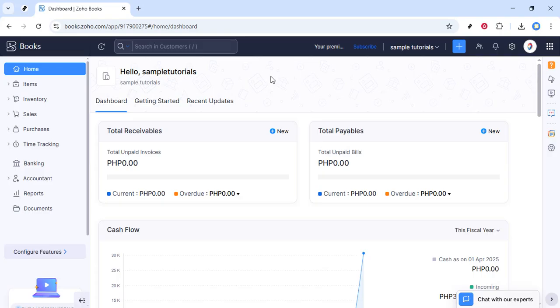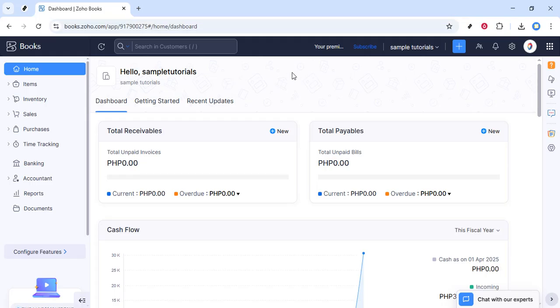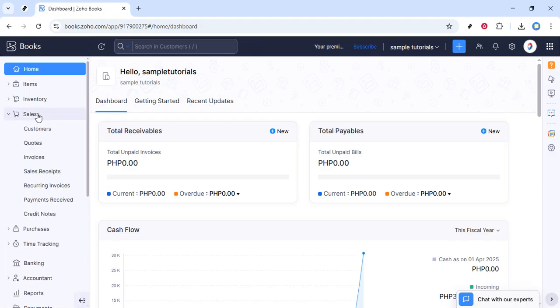Open your web browser and go to books.zoho.com. If you're not already signed in, log into your Zoho Books account using your usual credentials. Once you're inside your Zoho Books dashboard, you'll see a menu, usually on the left-hand side of the screen. From this main menu, look for the section labeled Sales. This is where all of your customer-related transactions live, including estimates, invoices, and payments. Click on Sales, and Zoho Books will expand or switch to show you more detailed options.